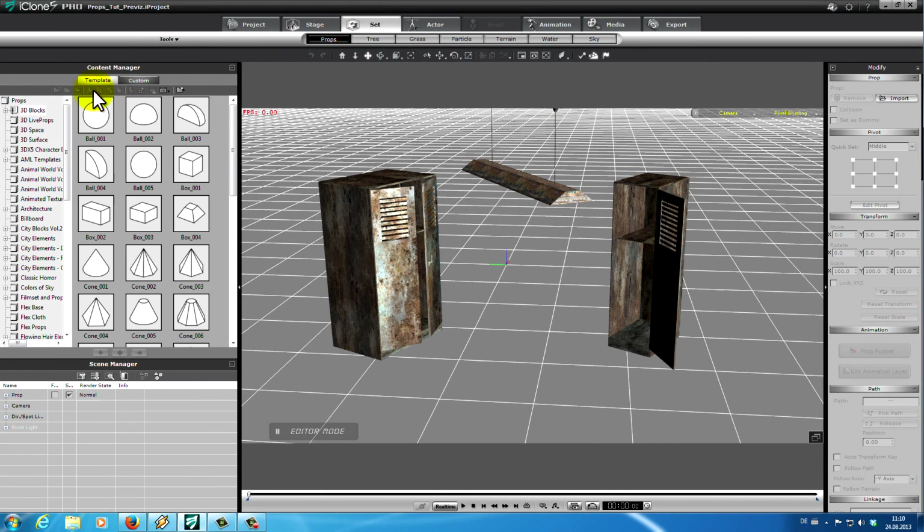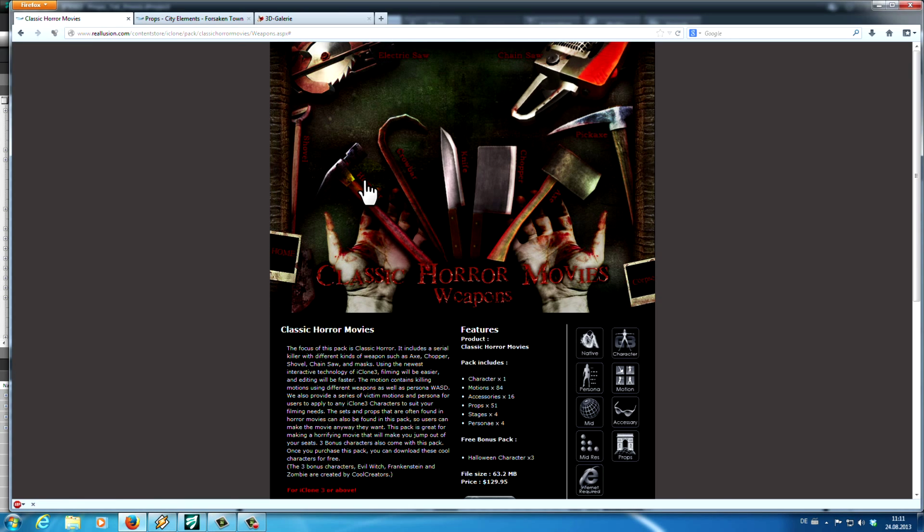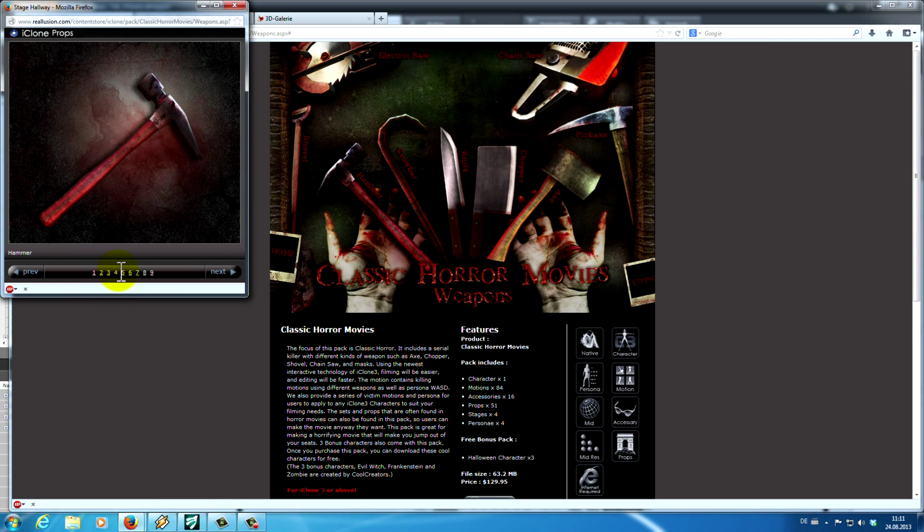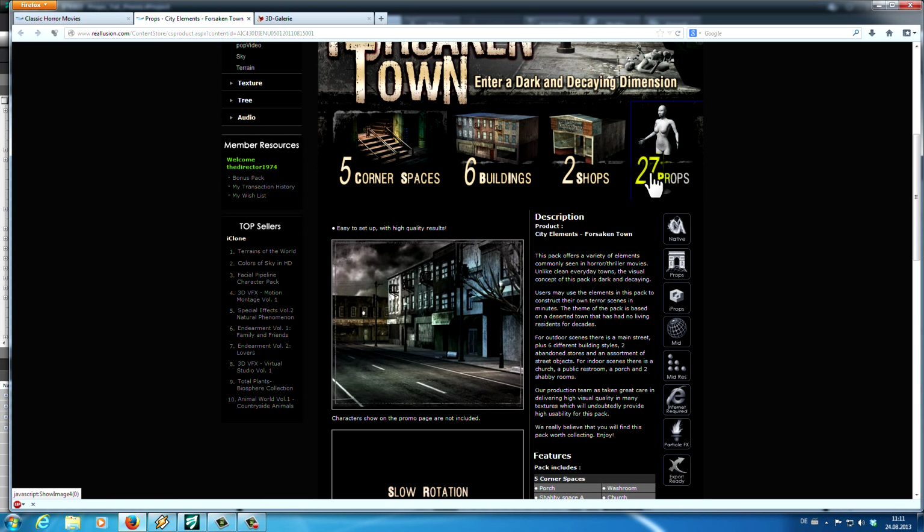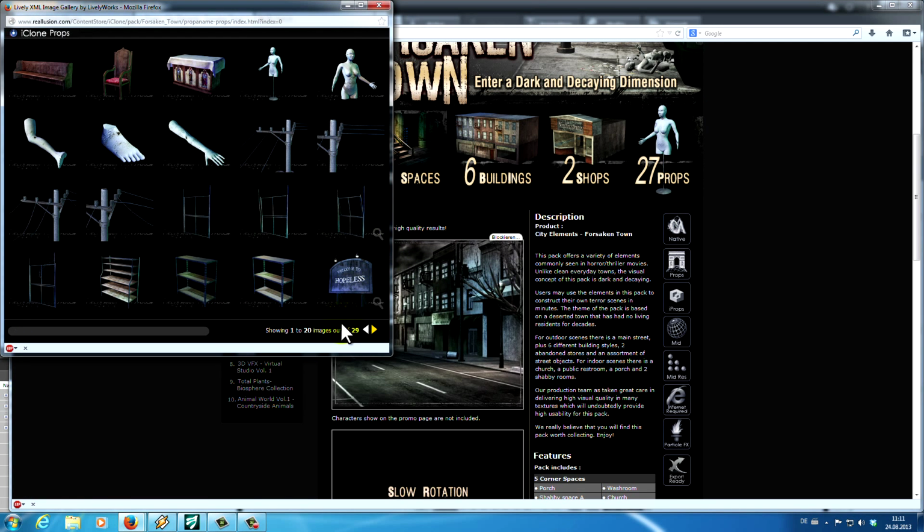Props can also be made with simple 3D blocks. Here you can see some props I created for this project. They have one thing in common, a simple geometry. So if you need more sophisticated props, the content store and the marketplace offer a lot of props for every need, but you're not forced to go there.